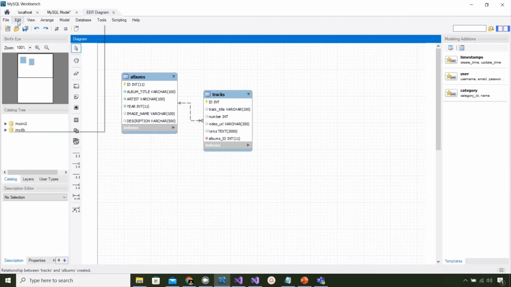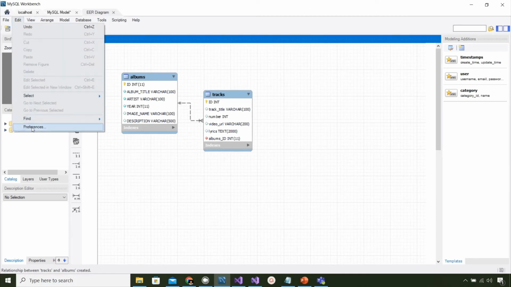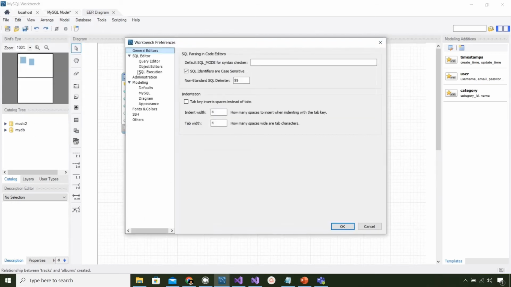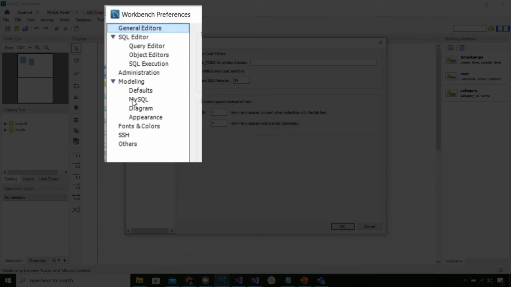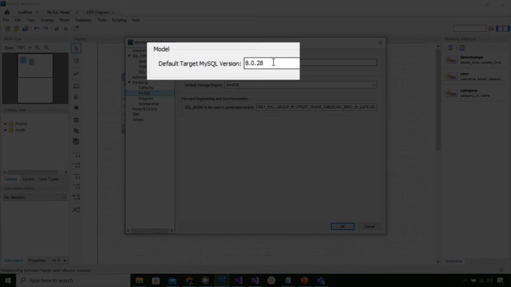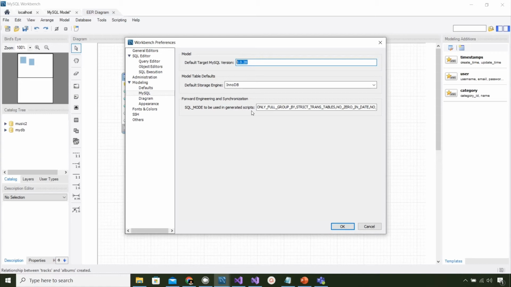We have a version number here. If I go to Edit and Preferences, and then I select the Modeling MySQL, we're going to have a version number. This tool is set up to synchronize with MySQL 8.0.28. Now, if you already have version 8 on your computer, then you didn't receive any errors. But more than likely you have an older version like I do.